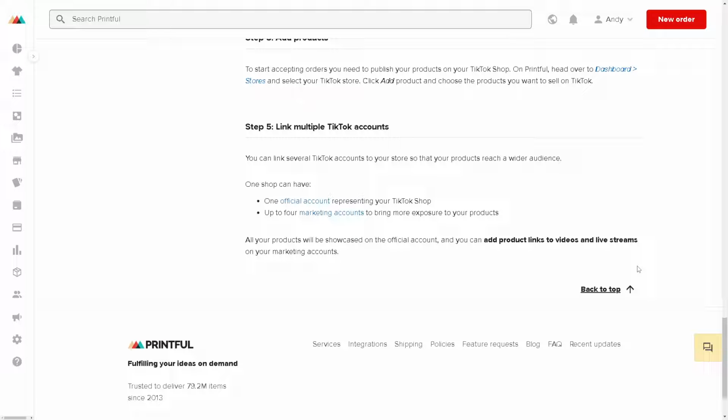And now with that being said, you can link several TikTok accounts to your store so that your products can reach a wider audience. And one shop can have one official account representing your TikTok shop and up to 4 marketing accounts to bring more exposure to your products. And again, all your products will be showcased on the official account, and you can add product links to videos and live streams on your marketing account.